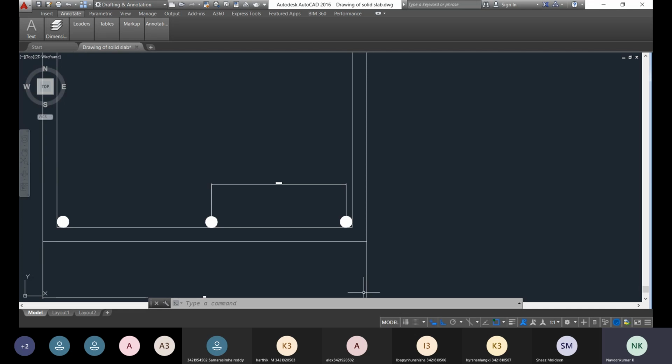Or the second condition may be the nominal size of the aggregate. Okay, so what is the nominal size of the aggregate? Maybe we will use it up to 40 mm. Okay, so the center to center distance between the two different distribution bars should be greater than 40 mm plus 5 mm, maybe 45 mm. Okay, so in two ways you can choose the center to center distance between the two distribution bars.